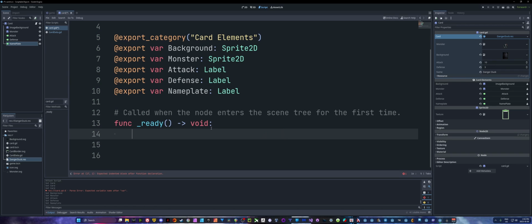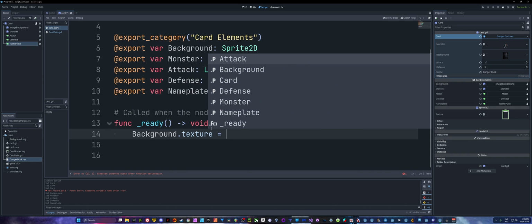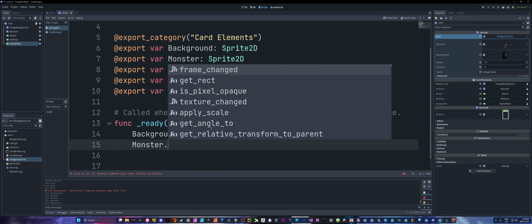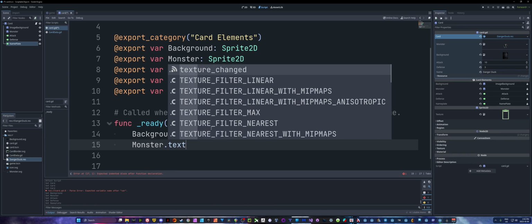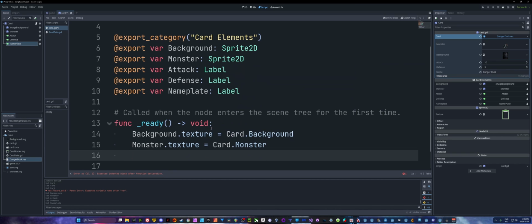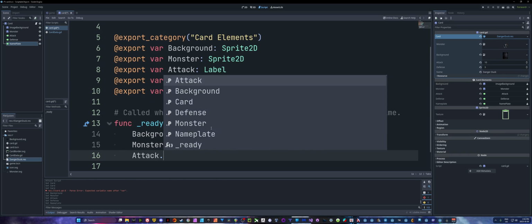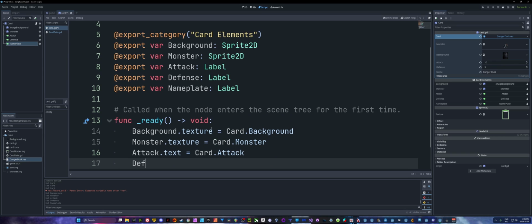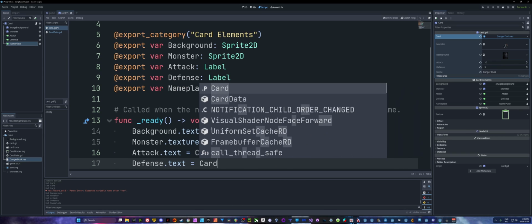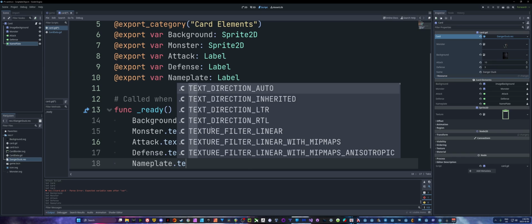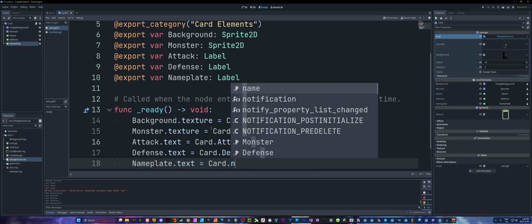And now all we have to do is actually assign this data. Right? So we can say background.texture equals card.background. Right? And we can go monster.texture. Texture, it's actually lowercase here in GDScript. Texture equals card dot monster. And we just got to go through with all this. Attack dot text equals card dot attack. Defense dot text equals card dot defense. And our last one, nameplate dot text equals card dot name.